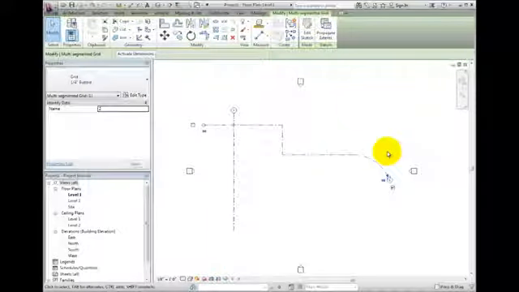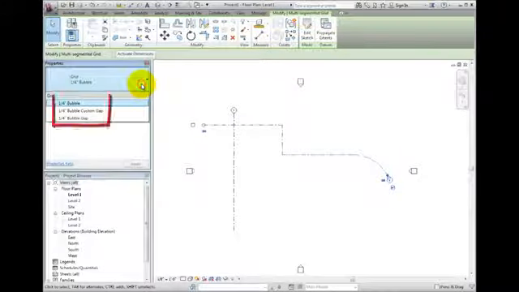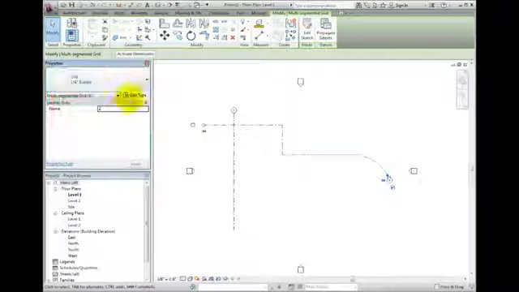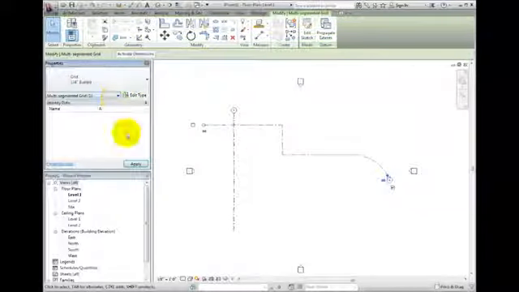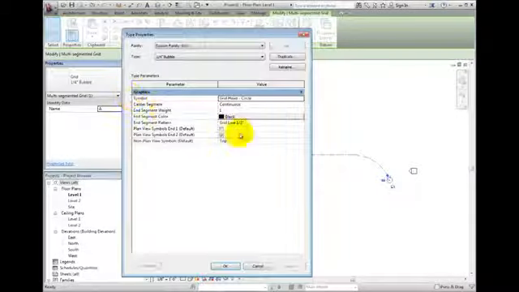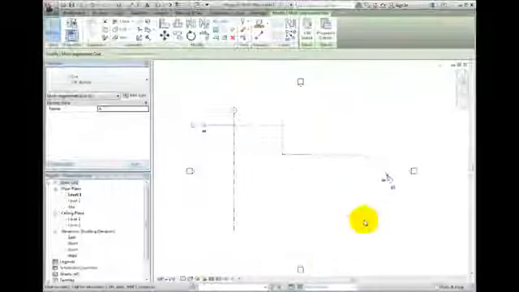With the grid still selected, notice in the Properties palette that we can change the type in the Type selector or Grid ID by changing the name. I can also select Edit Type and change the type properties just as with a normal grid line. The multi-segment grid can also be copied or moved like a regular grid.